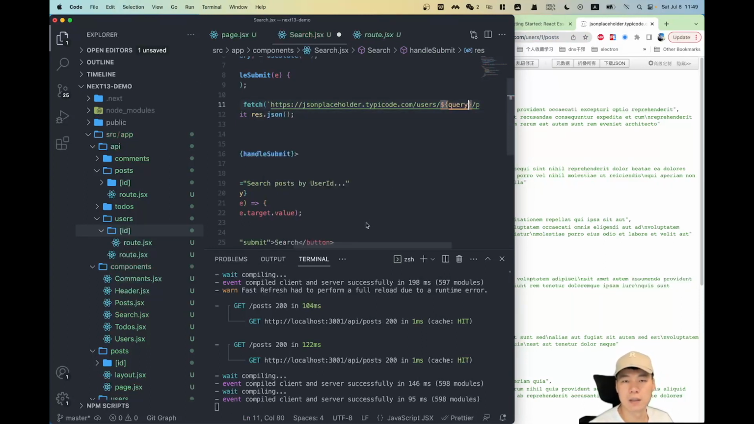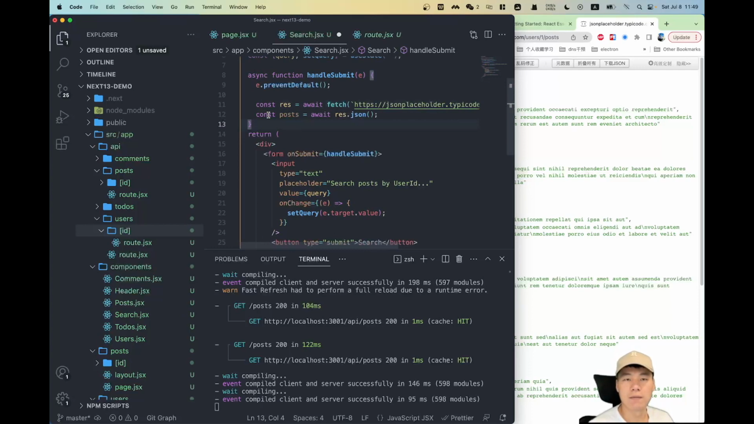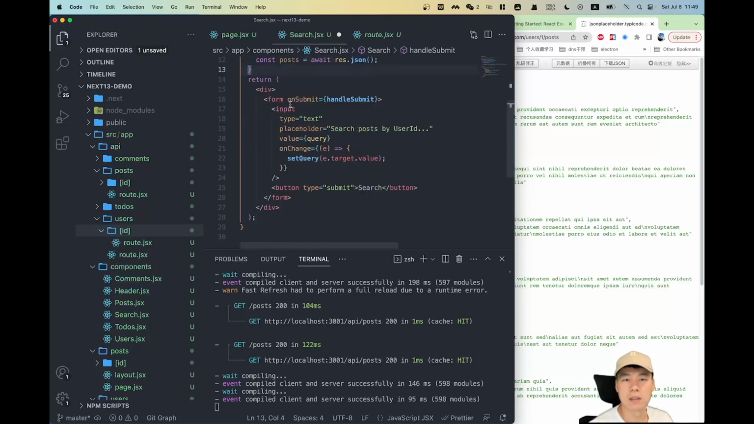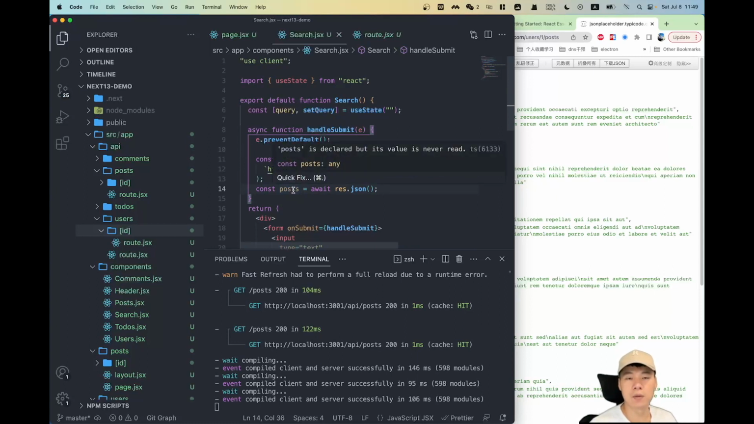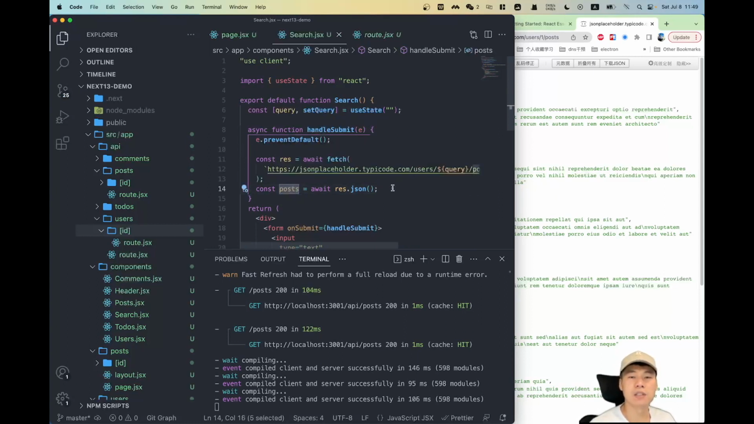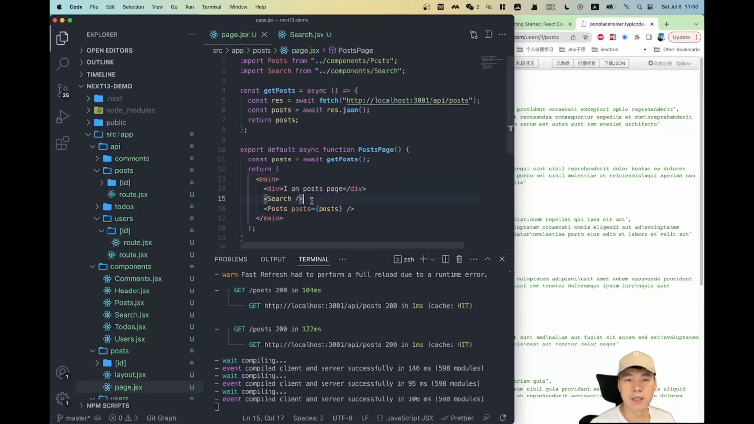Query. Okay, we have a post, and that's input. So we get a post from the search component. We want to export the search result to the post page. So in the post page here, if we get a result from the search component, we want to export that to this post page, then we can use it.